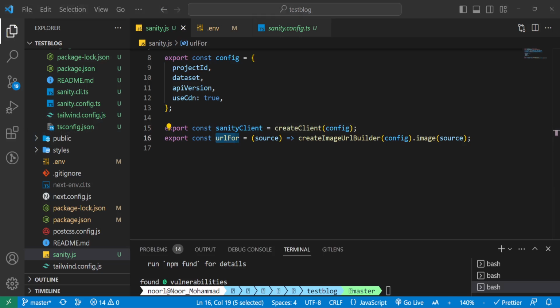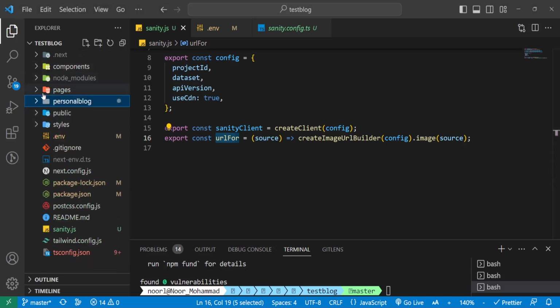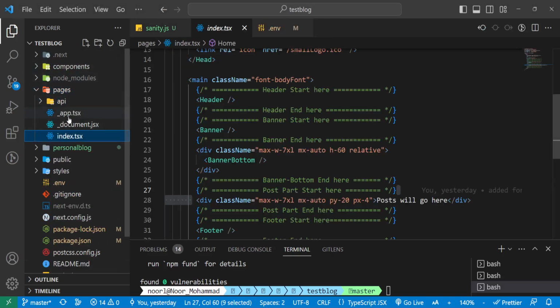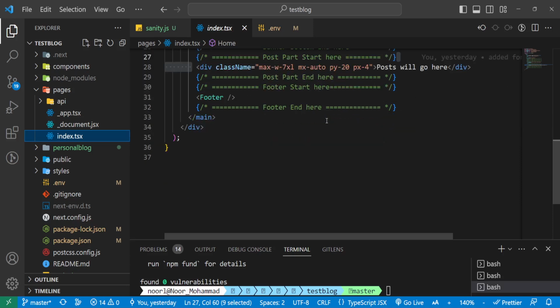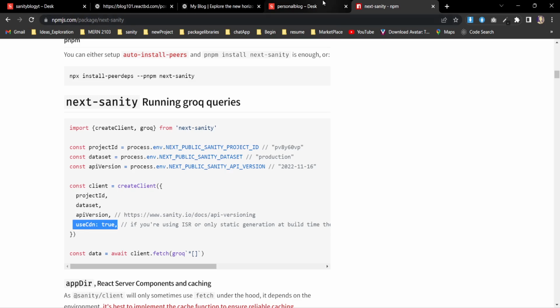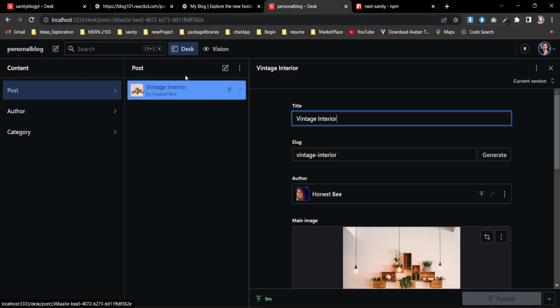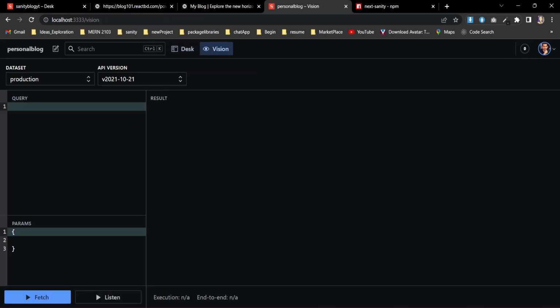So now it's time to connect our Sanity here. If we go to our pages in our index.tsx, we will connect our Sanity project over here. First of all, we need to create a query, like how we get that content from the Sanity CMS. If we come over here, now there is the Vision tab, and within that Vision tab we can access all the items, to pick the items from there.